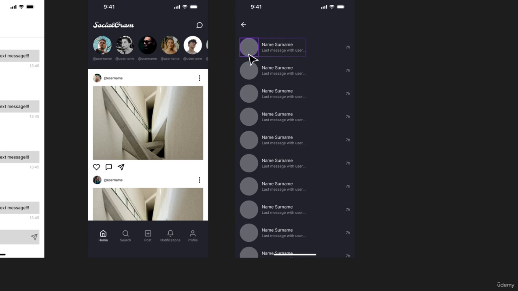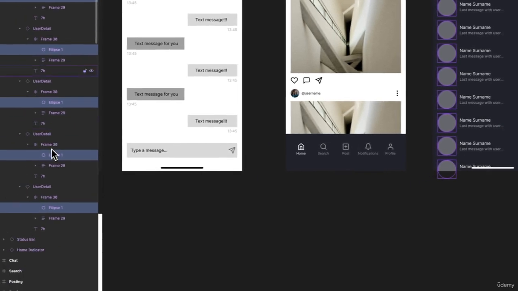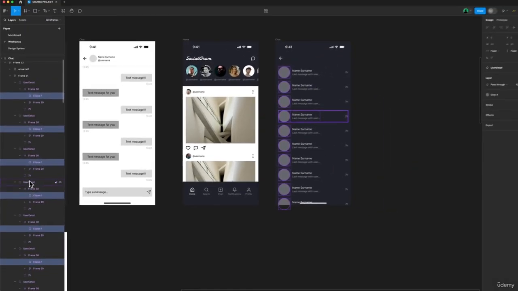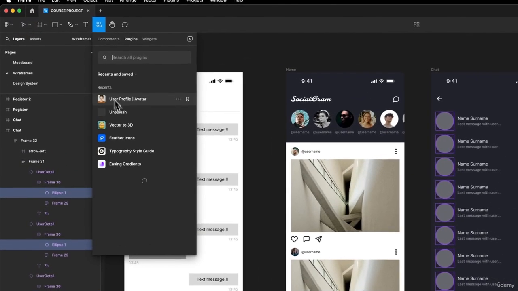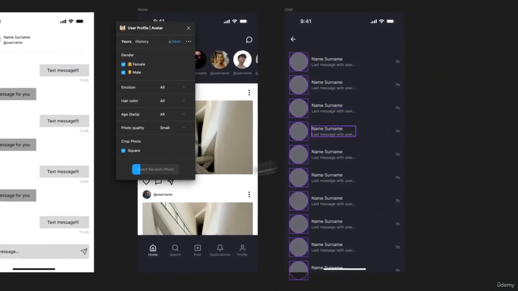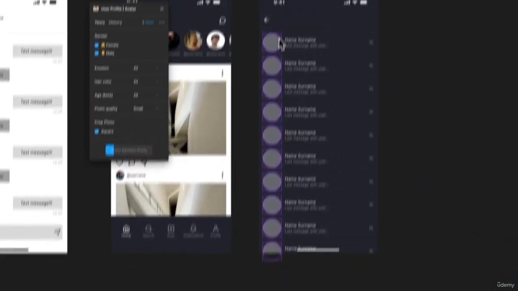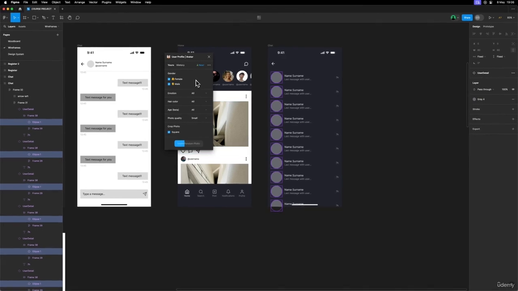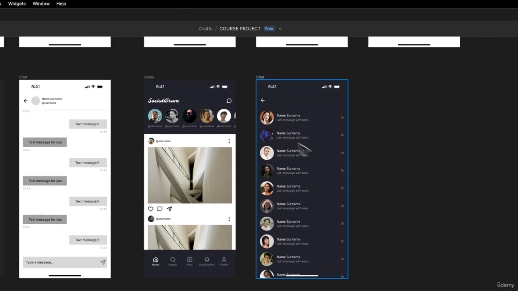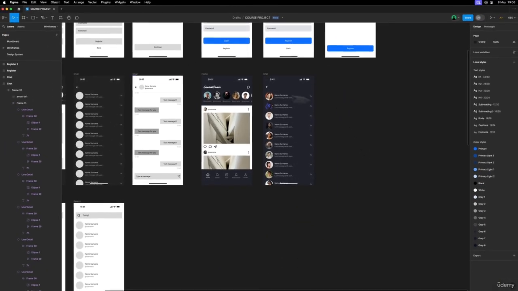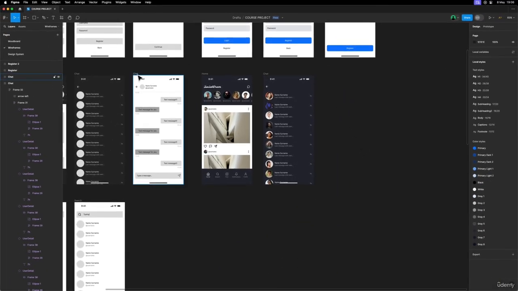Okay, now I will just select all of those items. Let me try and see, is there something that I missed? Maybe not, maybe yes. But what we can also do is go to the user profile and just insert random photos within those circles or ellipses. Okay, and what we can do now is create our chat.